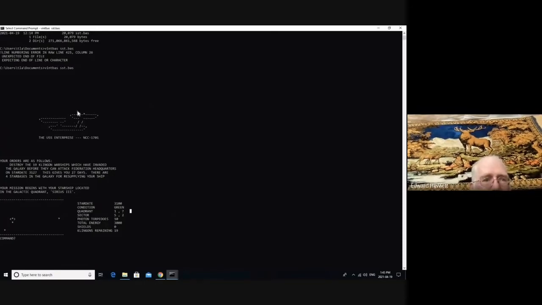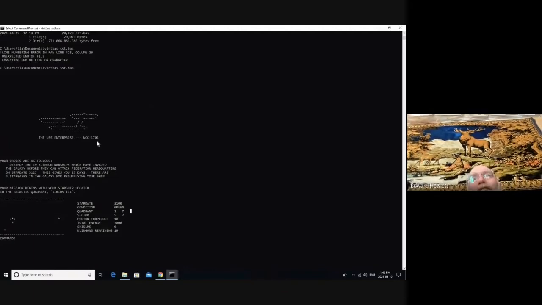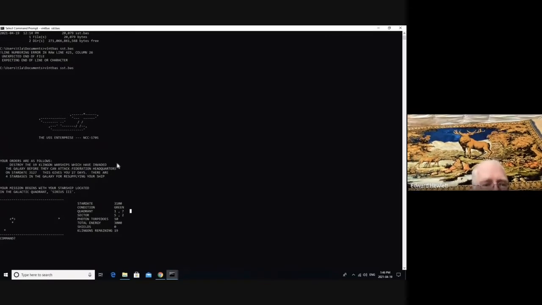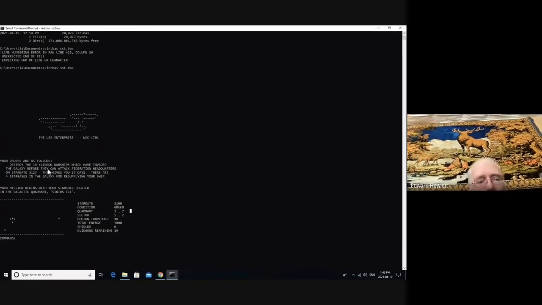We have some really wonderful little ASCII text art of the USS Enterprise, NCC 1701. This is, of course, the original Star Trek, because this is a very old game. It was not official. It was not licensed in any way, shape, or form. It was just some programmer who really wanted to play a Star Trek game, so he made up this Star Trek game. And your orders are as follows: destroy the 19 Klingon warships which have invaded the galaxy before they can attack the Federation headquarters on stardate 3127.